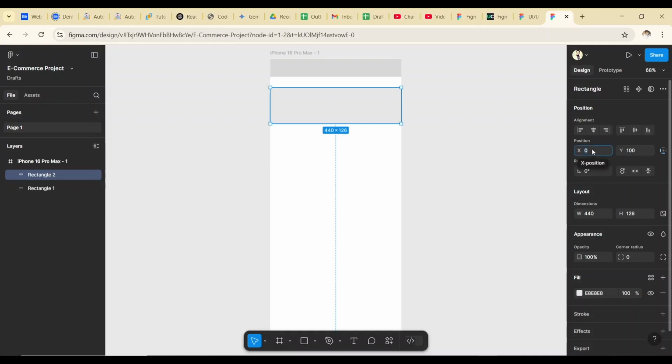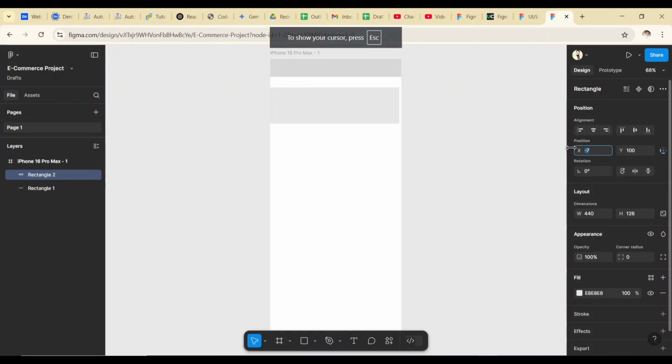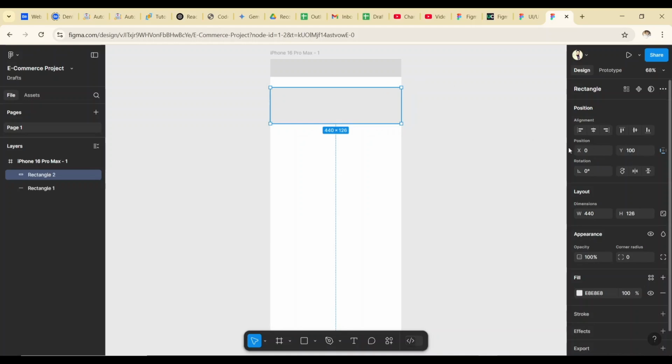X position is going to move it as I increase that, it's going to move it to the right hand side or reduce it to the left hand side, as you can see, my rectangle right there. So I'm going to set that to 0. I'm also going to move it up there.